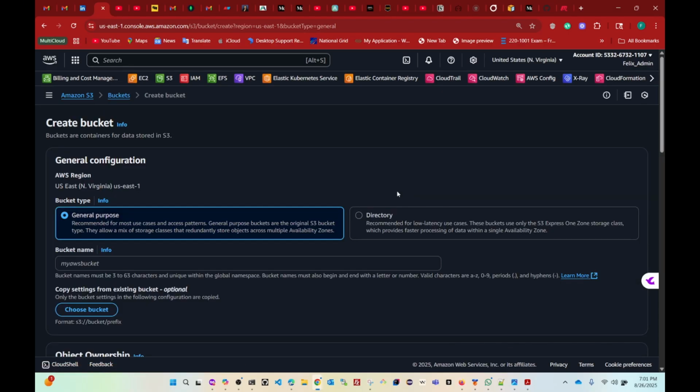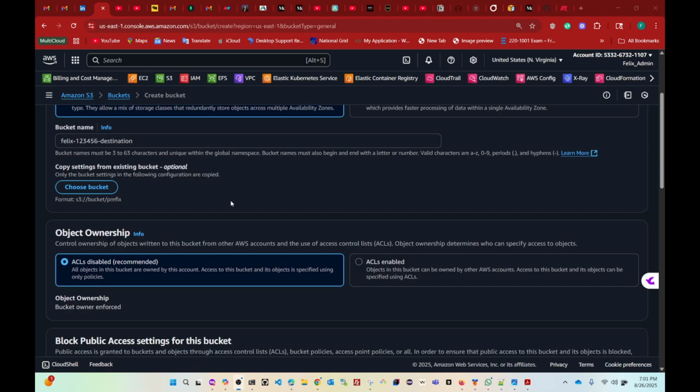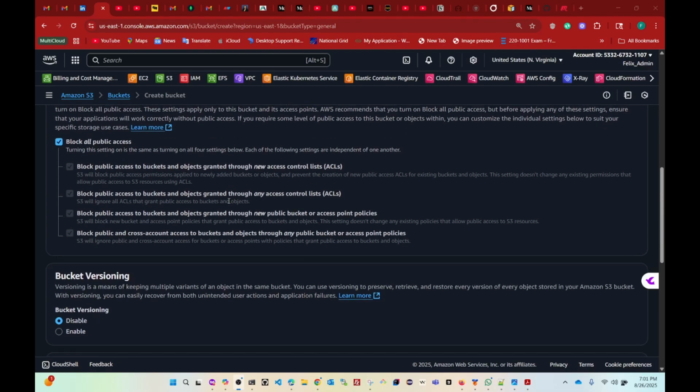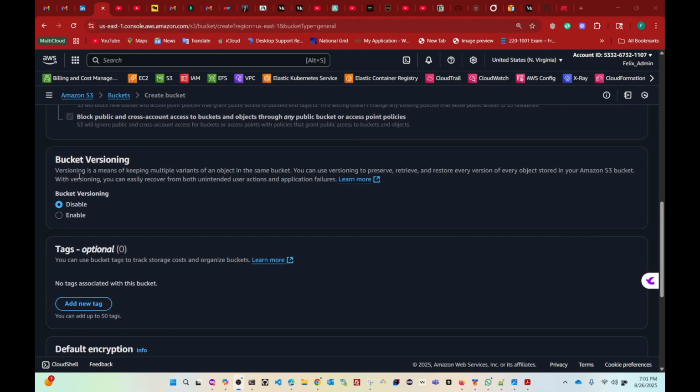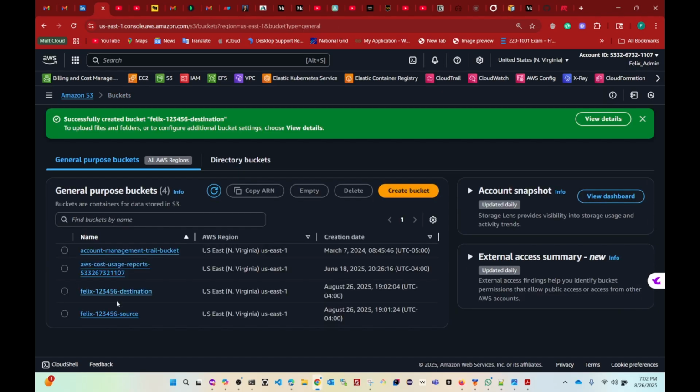So I will go ahead and create the second bucket, which is the destination bucket. I will also call that one Felix123456 destination. I will leave the configuration as it is and only enable versioning. I'll scroll down, leave the encryption as it is, and click on create bucket. Now I have two buckets, a source bucket and a destination bucket.